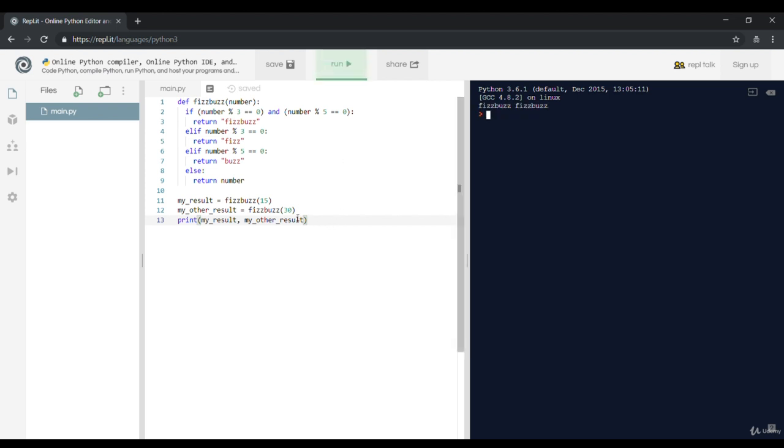So now we've taken this code and we can call it multiple times. So creating functions makes it a lot easier to organize your code because you can call these functions multiple times and it organizes all your code in one area. Okay? So we can see in this situation now, if we were to just do my result equals my other result, it's true, right? Because they're both returning fizzbuzz.